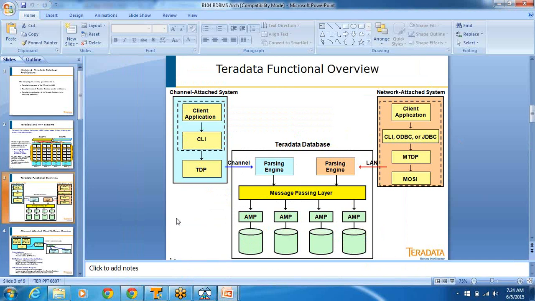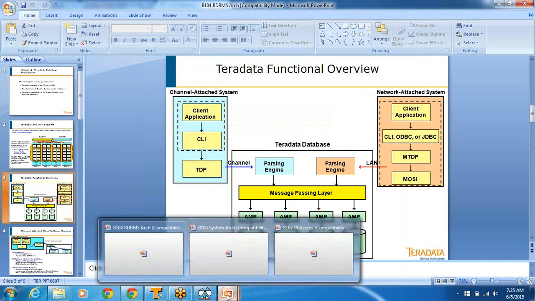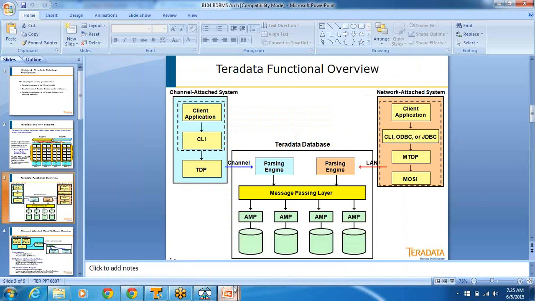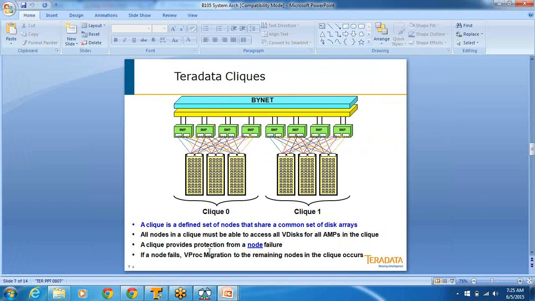Even if the AMP is offline, you can access the data comfortably if you have data protection available. If the AMP is offline and data protection is enabled, I will be able to retrieve the data using the data protection mechanism. So what happens if my node is offline?